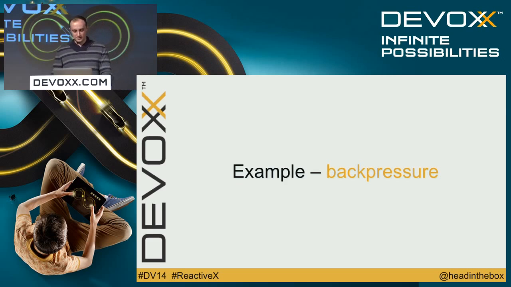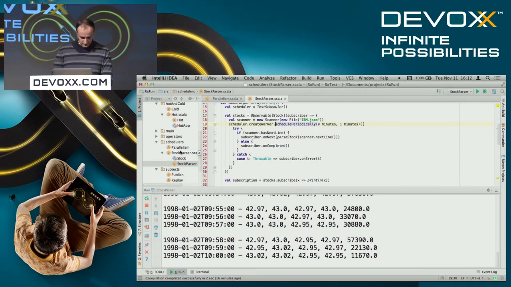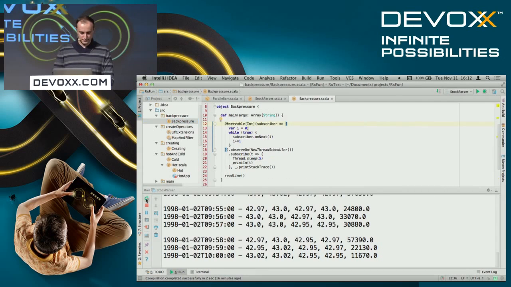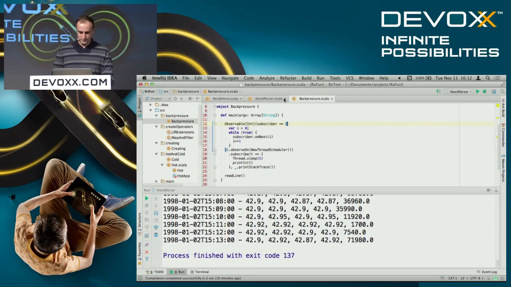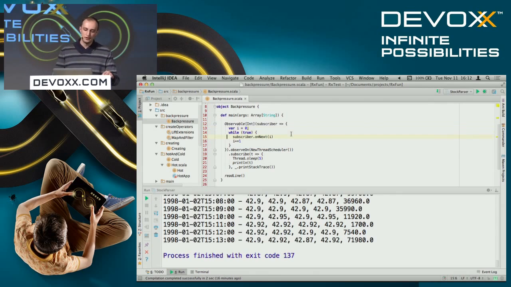No? All right, so let's look at some code for this backpressure. All right, so here is a very simple example of an observable that is really emitting like crazy. Just an infinite while-true loop, and we just emit this i variable, and we increment it every time, and just keep emitting, keep emitting, keep emitting.